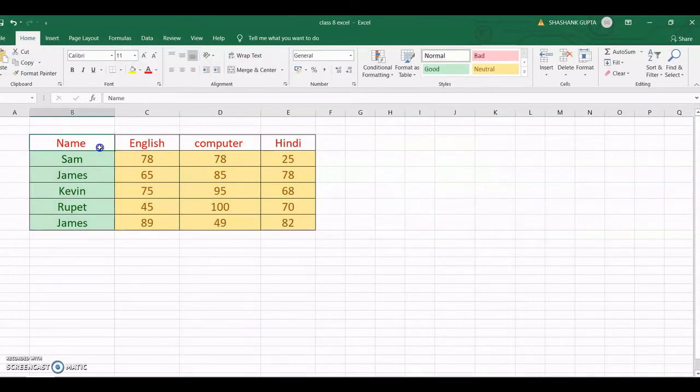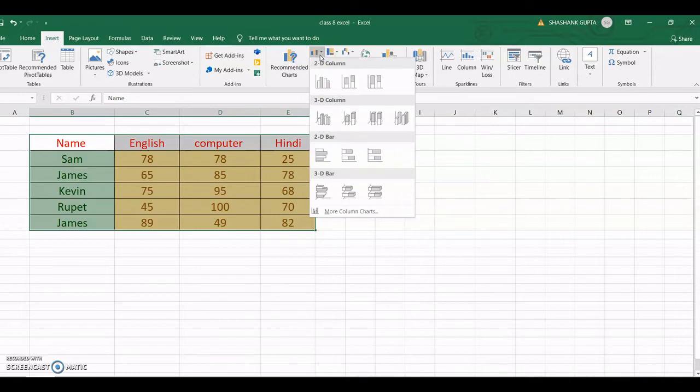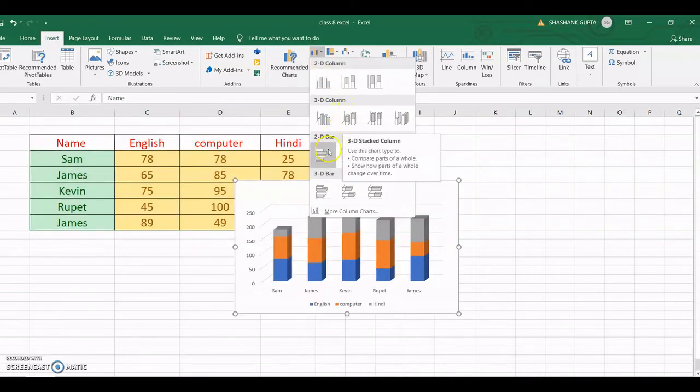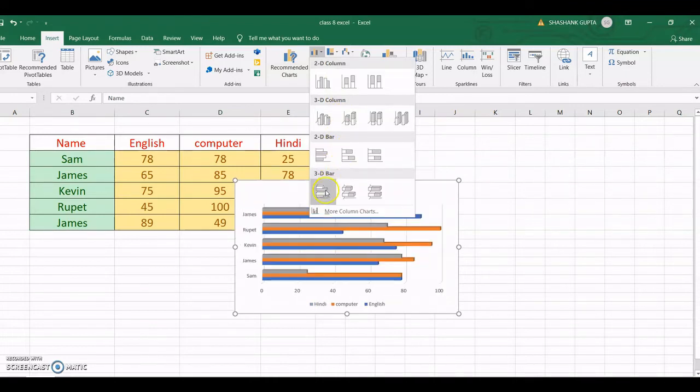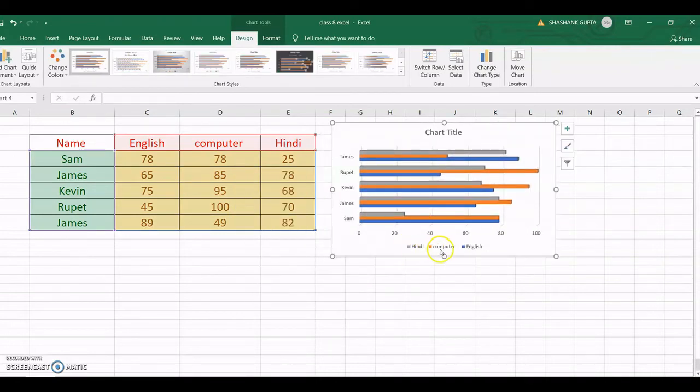Okay, now I'm again going to select the whole tabular sheet, and I'm going to choose another chart that is known as bar chart. There are so many bar charts: 2D bar chart, 3D bar chart. So I'm going to select 3D bar chart. Okay, so it is showing like this. Again, these are the legends, these are the names, and these are the data values. Now the x-axis is representing the marks, and y-axis is representing the names.